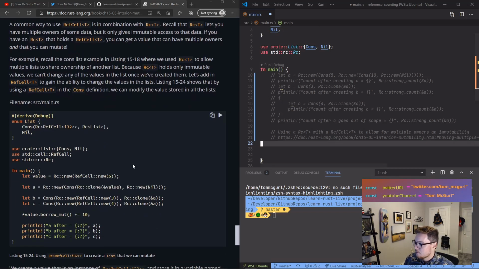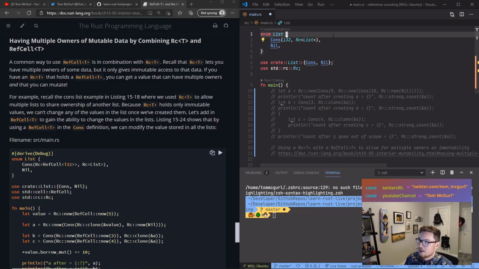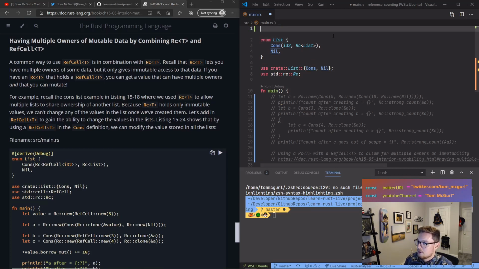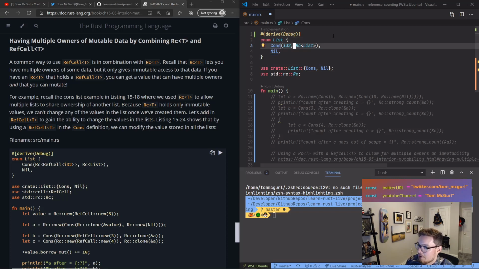Okay. So here, let me see what's changed. So we have derive Debug on our list. Let's go ahead and add that. Again, that's so that we can print out the debug. So we do hashtag derive Debug. There we go, autocompletion. We have our cons list. We're going to modify this a bit.